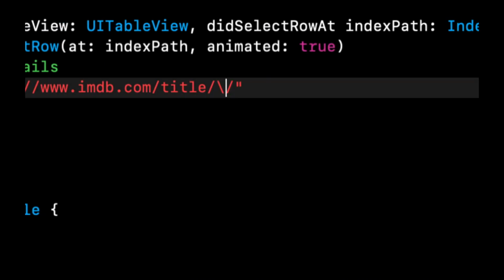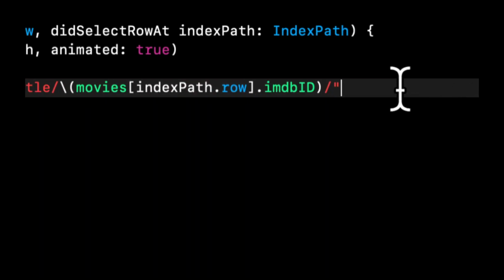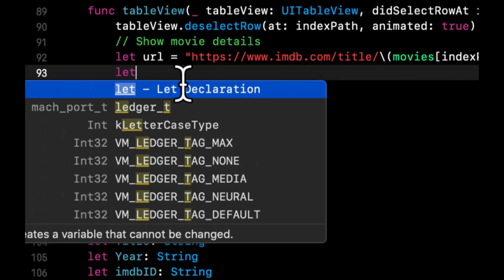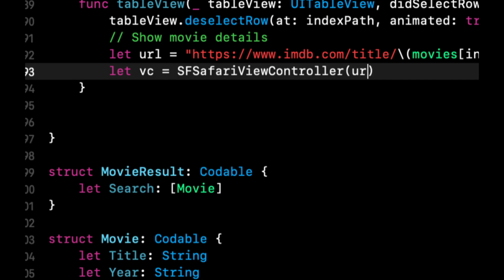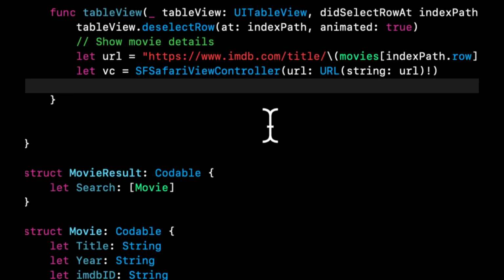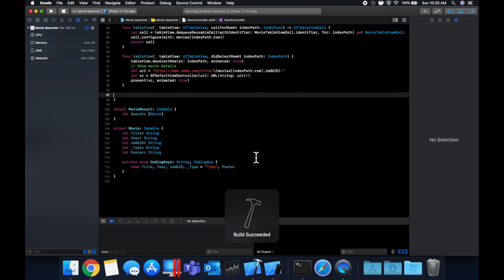And instead of this hard-coded ID, we want to pass in movies, indexpath.row.imdbid, which is one of the properties on this movie struct. Then we want to create the view controller for SF Safari view controller with this URL. So it's a URL object with this string. Don't forget the exclamation point. And finally, we're going to present it with an animation. Hit Command R, and that should wrap up this app.